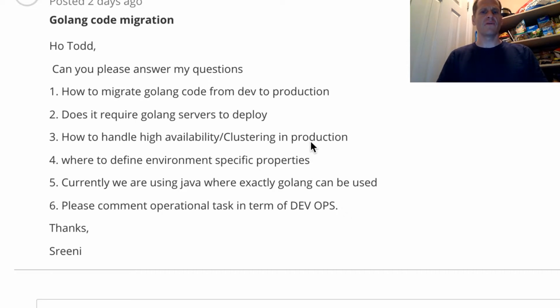And where to define environment-specific properties? You could do global variables. You could have a package that is focused only on defining those, and that could be wherever you want. You get to write your code in the way that makes sense to you. I'm not sure if that answers the question, or if you had something more specific in mind.